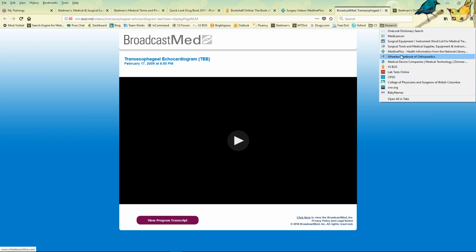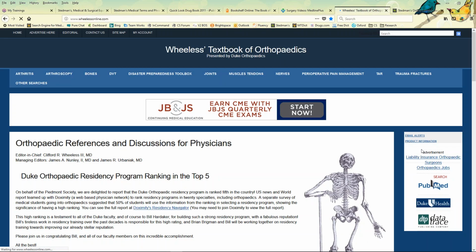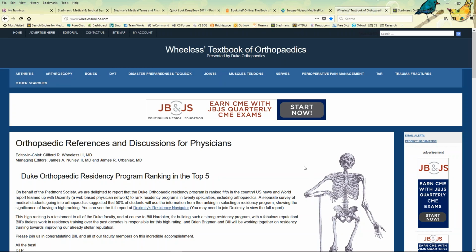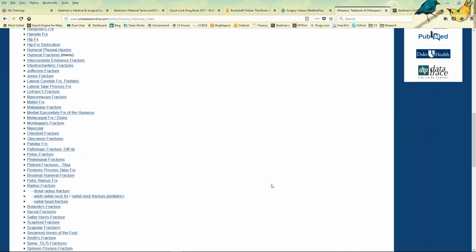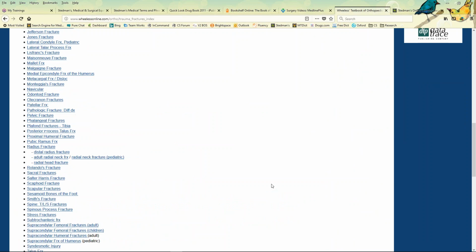The other one that was on there, I think it's Wheelless. This is a British site, which you can tell by the extra vowels. It's an orthopedic site, so it's good for a lot of terminology for anatomy. It actually has a nice list of fracture types, which I used to hear all the time. So that's kind of handy.